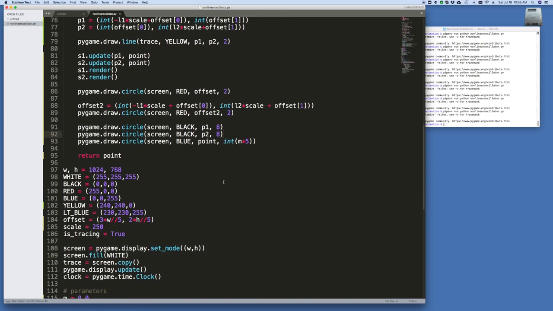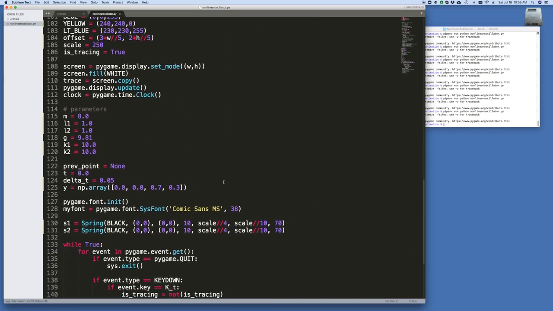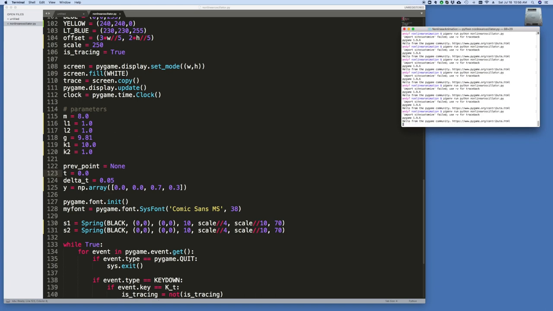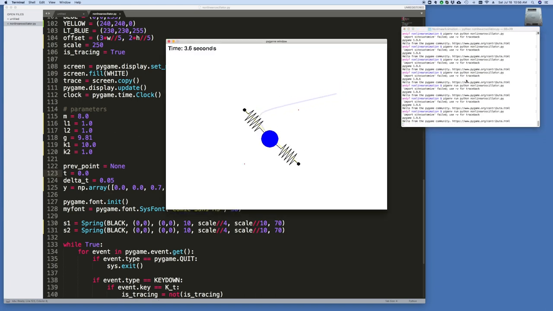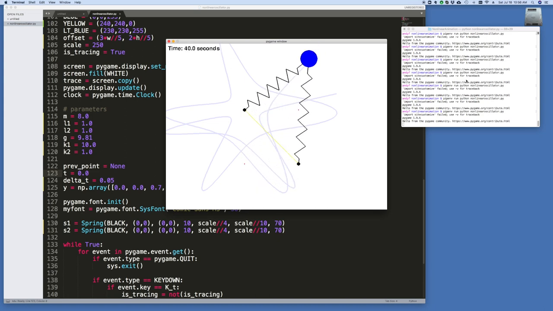For good measure, let's set it in motion one more time. Maybe this time I will make the second spring very, very weak. We'll see how that changes things. And there you have it. I'll remind you that spring two, which is the spring on the right now, is much weaker than spring number one. You can kind of see it in the motion. Spring number one is totally dominating spring number two.